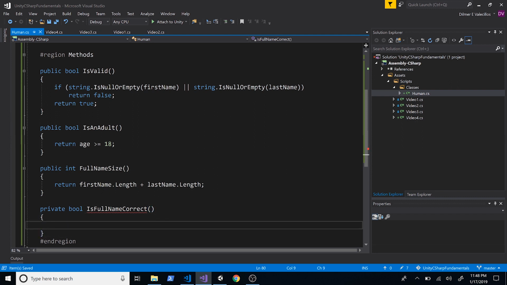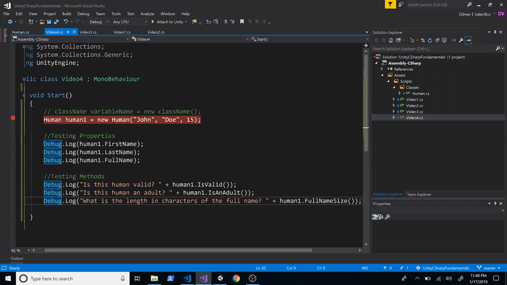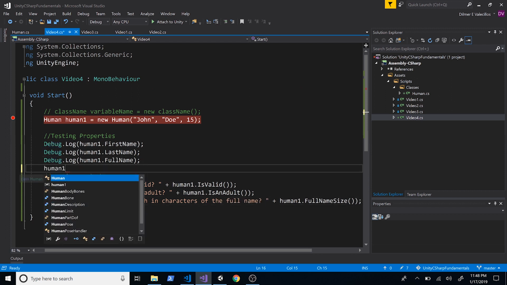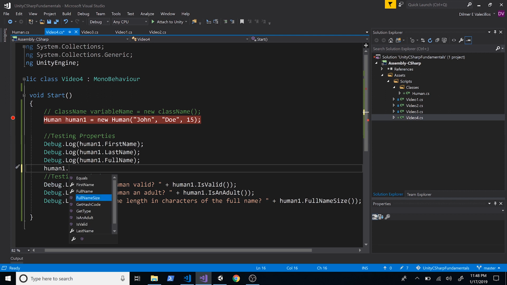And if I do private, let's say that I return false, and this is just for demonstration purposes. If I set it as private and I go back to video 4 and try to do human one dot that, I'm not going to have access to that method, and you can see that the method is not actually showing.